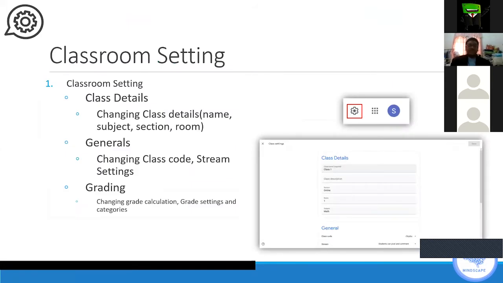This is different from the navigation setting that I've shown earlier. This is specifically for classroom details. You can see the class details here. Let's say you want to change the name of your classroom from class alpha to class beta. Just do it here. But also provide a short description here for your classroom. Next.